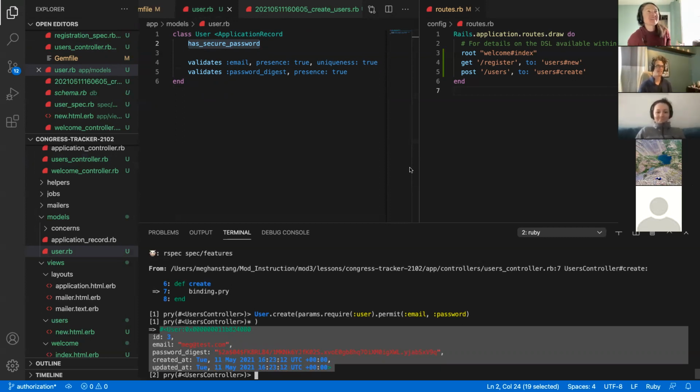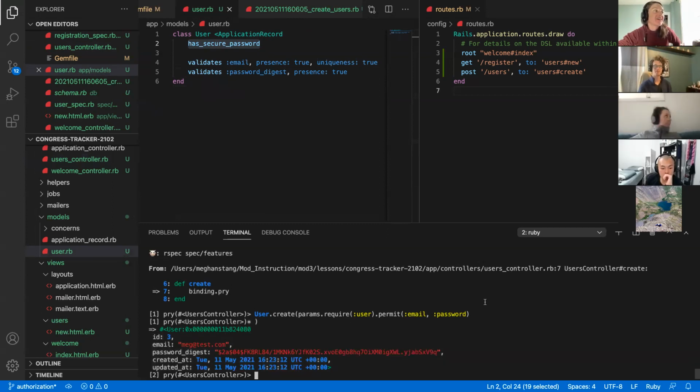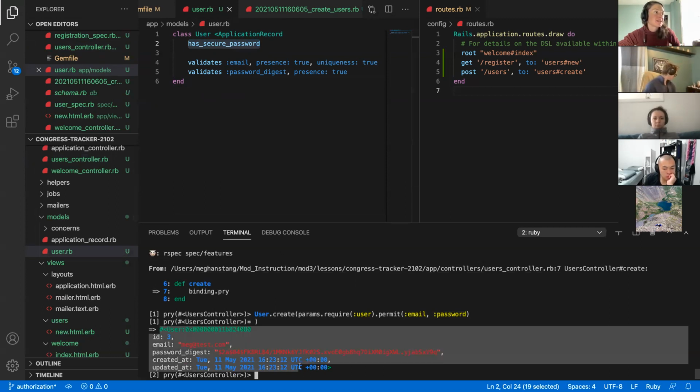Okay, so where we left off before the break was we had seen here that we have this user that we created. And once we added has_secure_password as well as uncommented out that Bcrypt gem, it takes that password field that came in through our params and it encrypts it into password_digest and is able to create this user object for us.